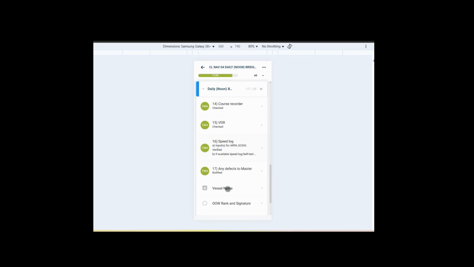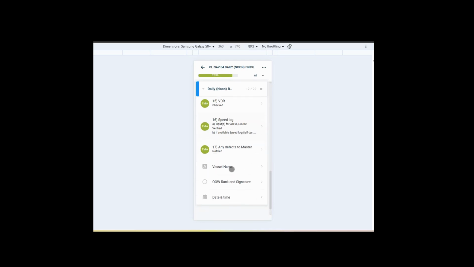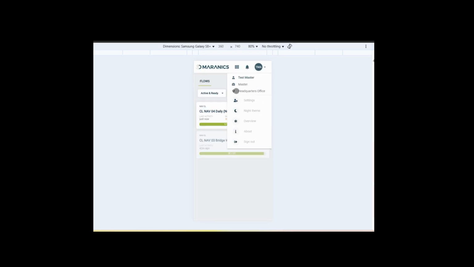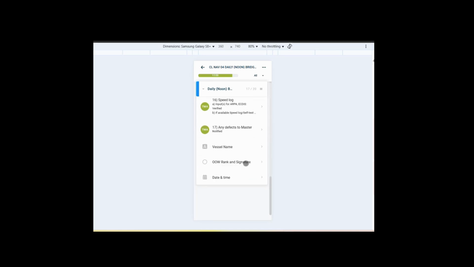Please note that you don't need to have items like this because the system knows what locations you're on. That means in the background of Maranics, we actually always know what vessel you are on. Now we add the vessel name and then select our position and adding a signature.